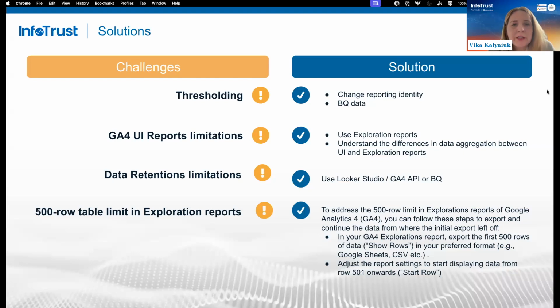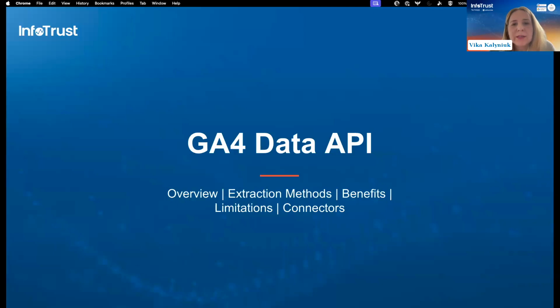Now that we've explored strategies to address various cautions and challenges in GA4 reporting, let's turn our attention to how GA4's API can be leveraged to tackle some of these complexities. I'll now hand it over to Jared. He will guide us through using the GA4 API, its benefits, and important considerations. So the floor is yours, Jared.